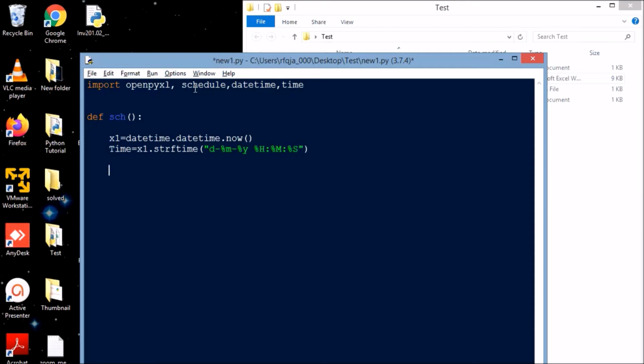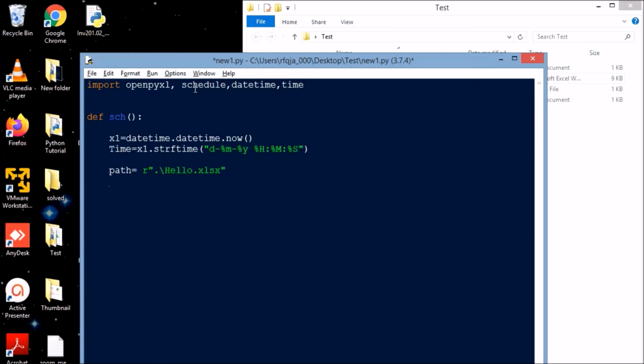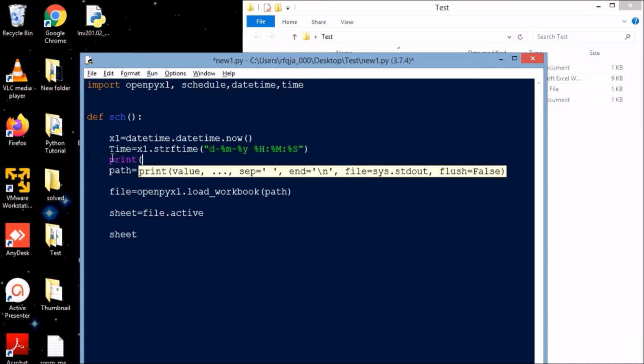Now we'll map the path equal to r, using the relative path. Now file equal to openpyxl.load_workbook and path. Next, the active sheet: sheet equal to file.active. Now let's have a print statement, print time. For our validation, we'll be using a print time statement.